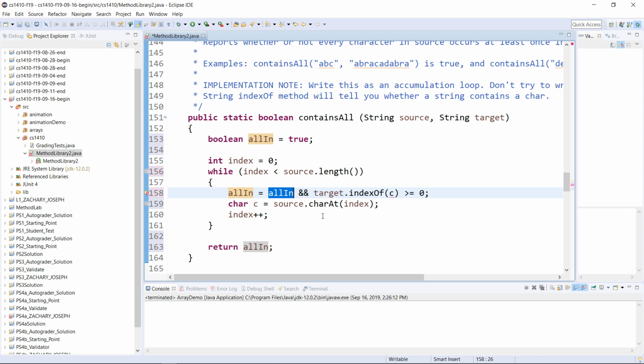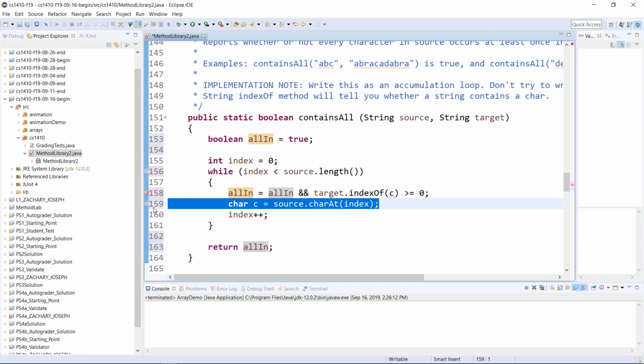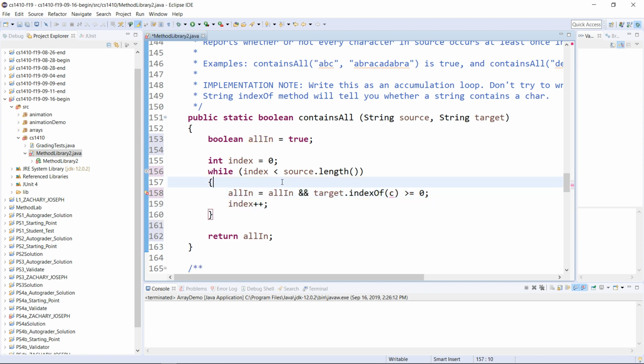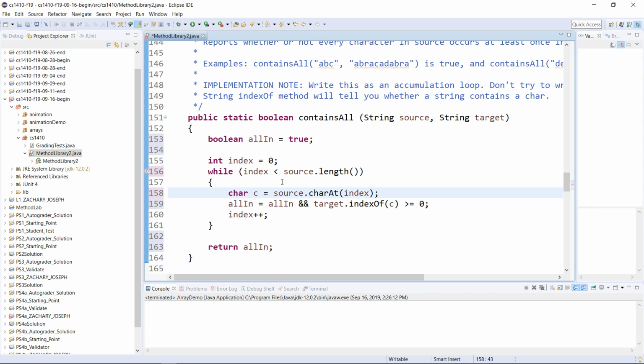Now, what if you didn't know about index of? No one has mentioned this little mistake here. What happens if you don't know about index of? Well, what would you have to do? Yeah?